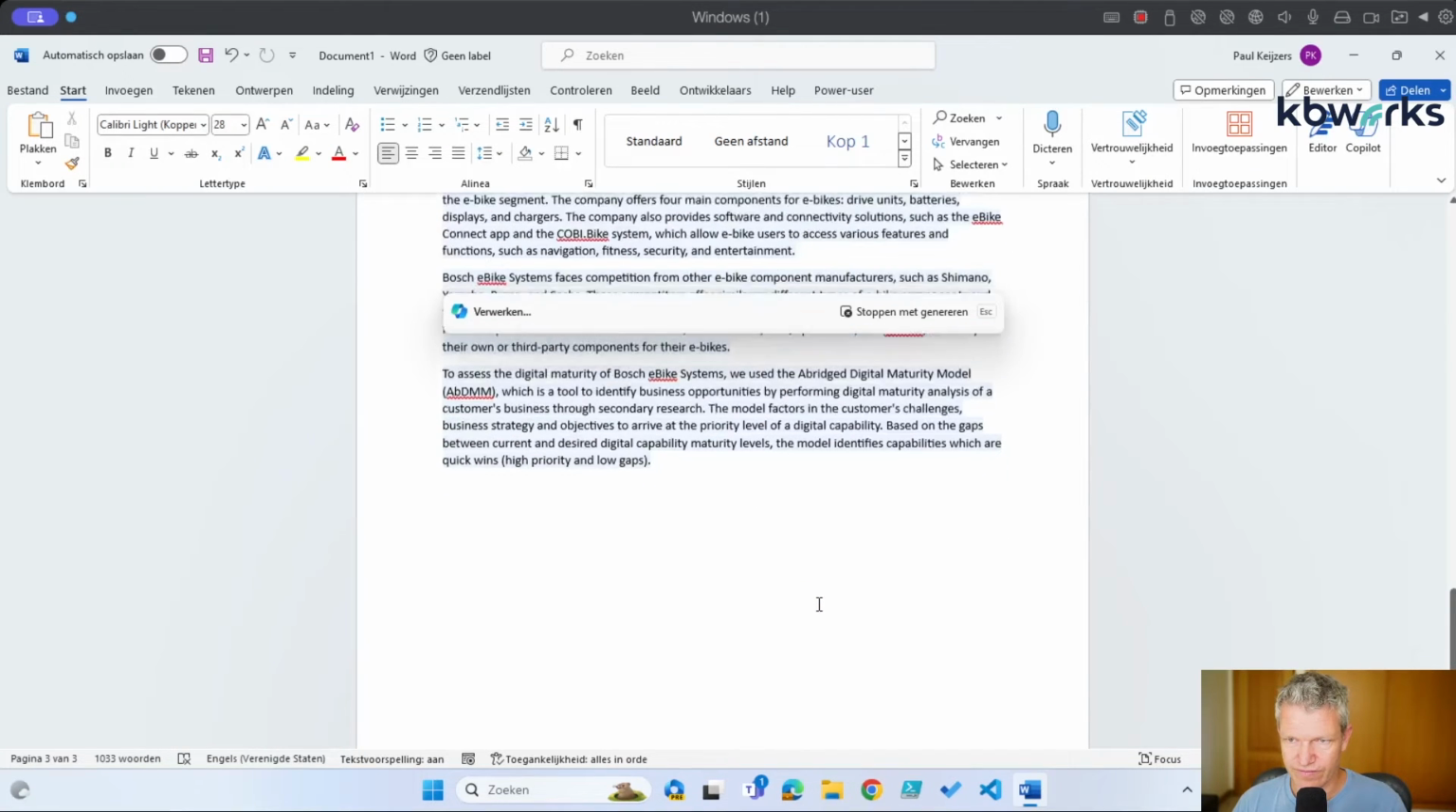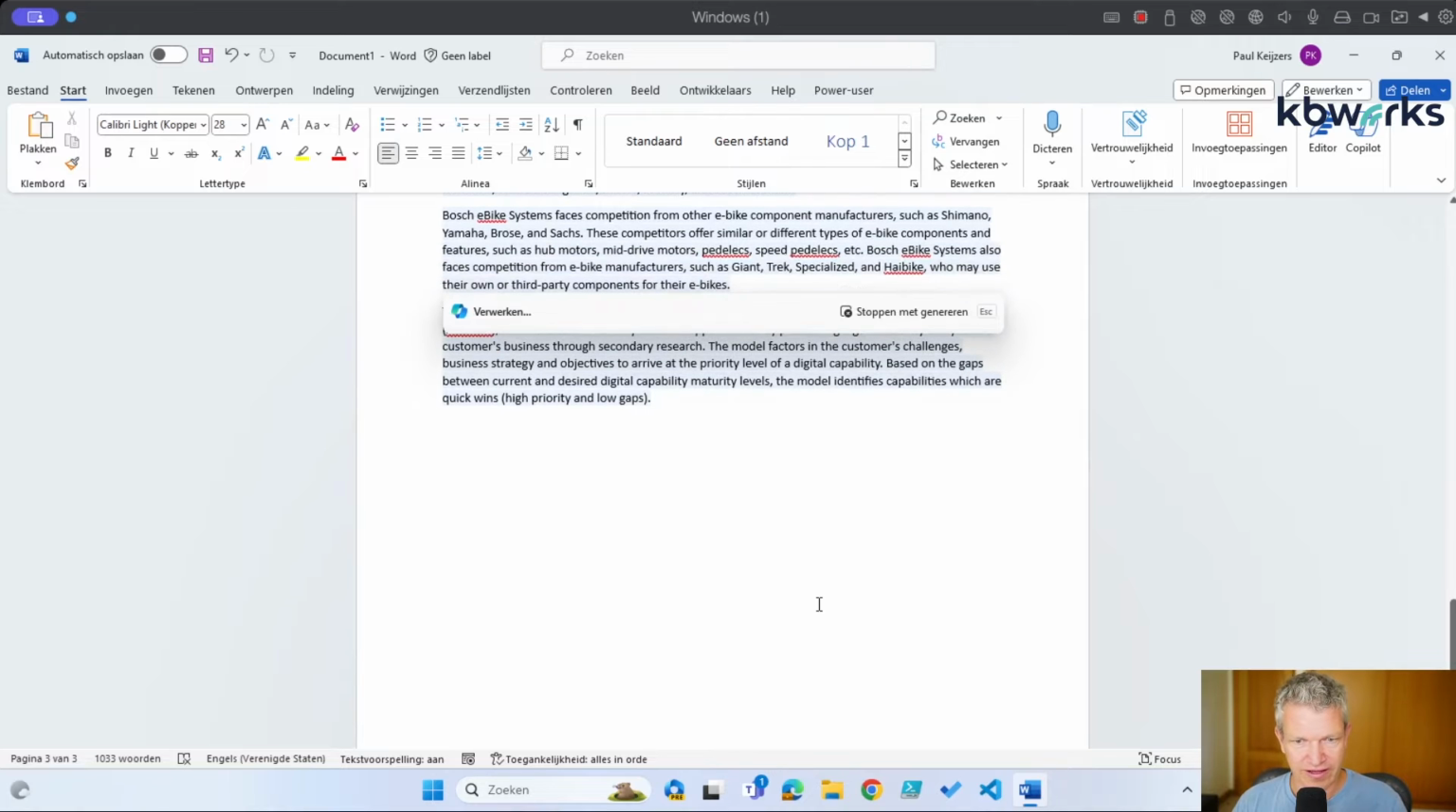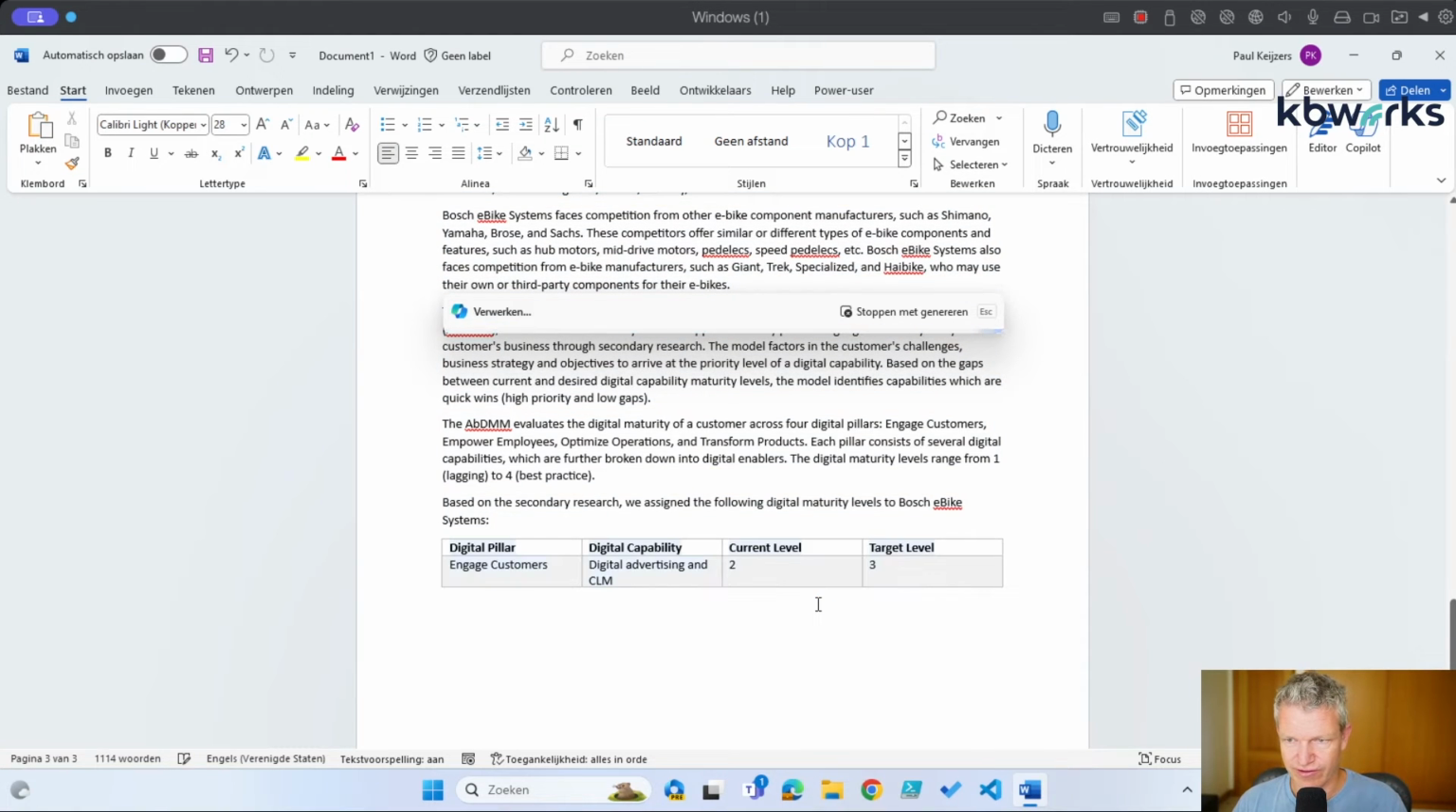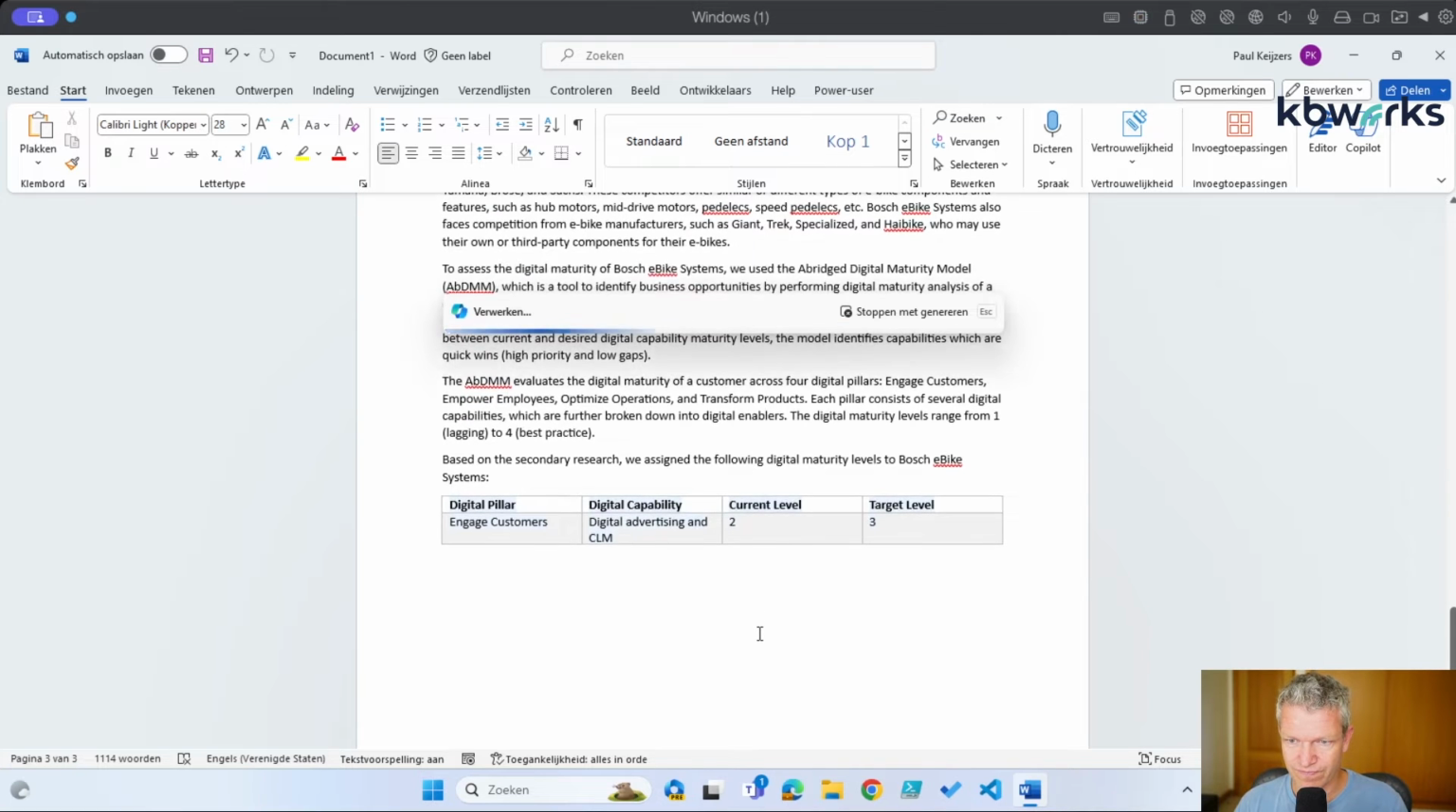So here we go. I think it's almost done. Yes, here we go. It also generates a table, so that's really nice. Lots of people have a struggle with creating tables.